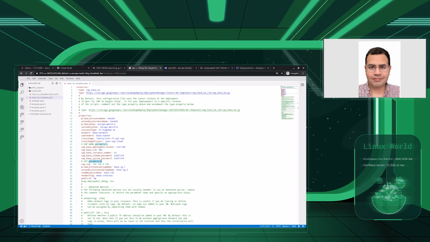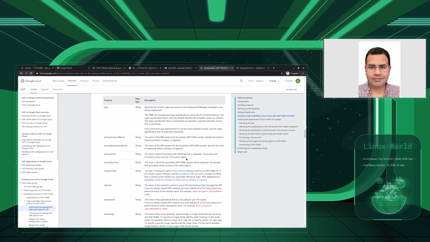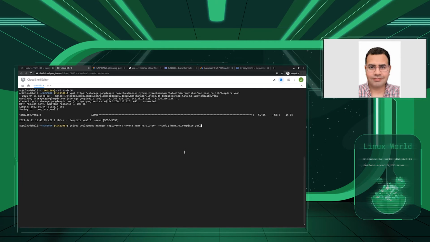For more information about the available configurations, please review all available template properties in this table here. So after configuring the Cloud Deployment Manager template, it's time to create the two HANA instances. We simply create a new deployment by executing the command gcloud deployment-manager deployments create. So here's the command. The new deployment name is HANA HA cluster, and we are using the HANA HA template as a backend for my deployment.